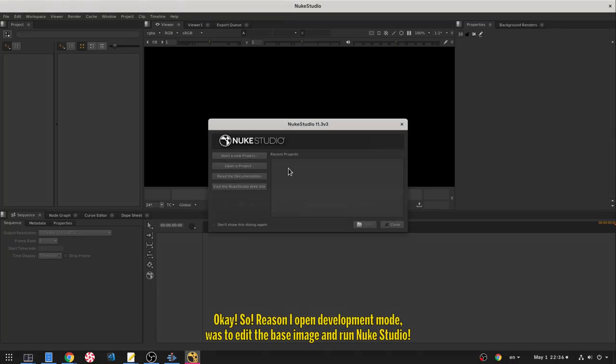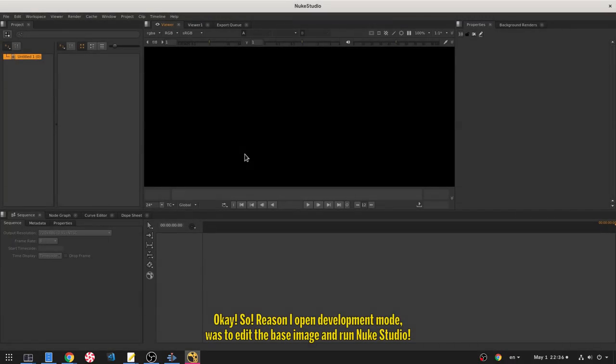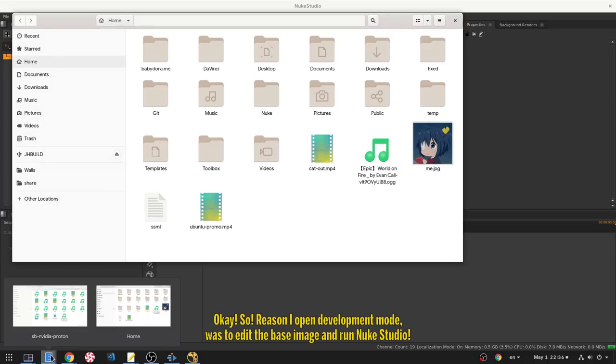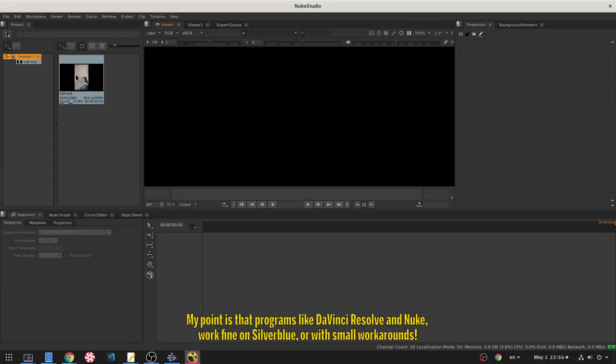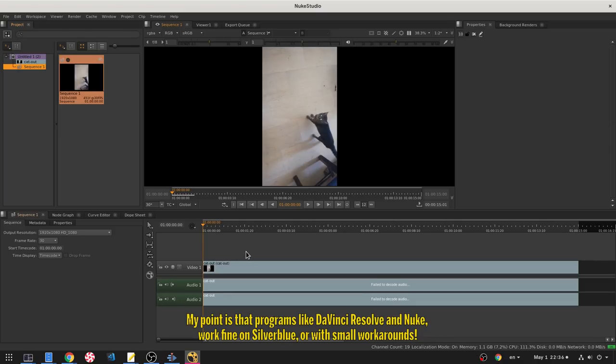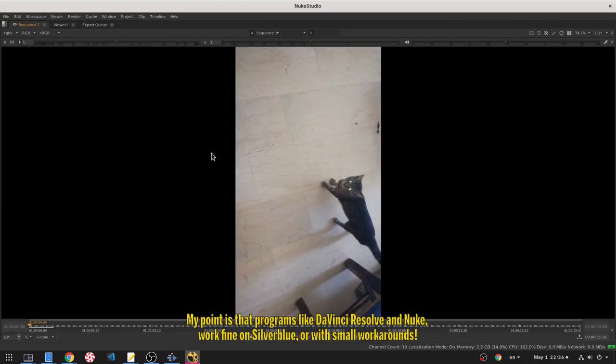Okay, so, the reason I opened development mode, was to edit the base image and run Nuke Studio. My point is that programs like DaVinci Resolve and Nuke work fine on Silverblue, or with small workarounds.